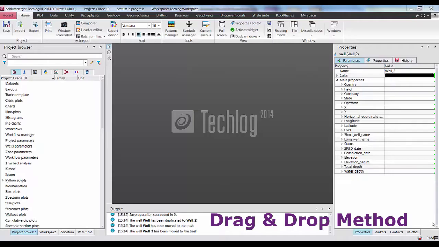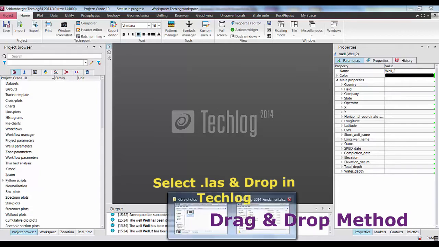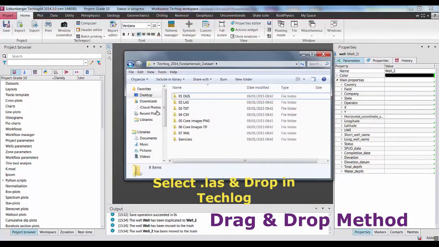Here's a short video showing you how to import your LAS files into your Techlog project. There's two different ways to import your LAS files into Techlog.